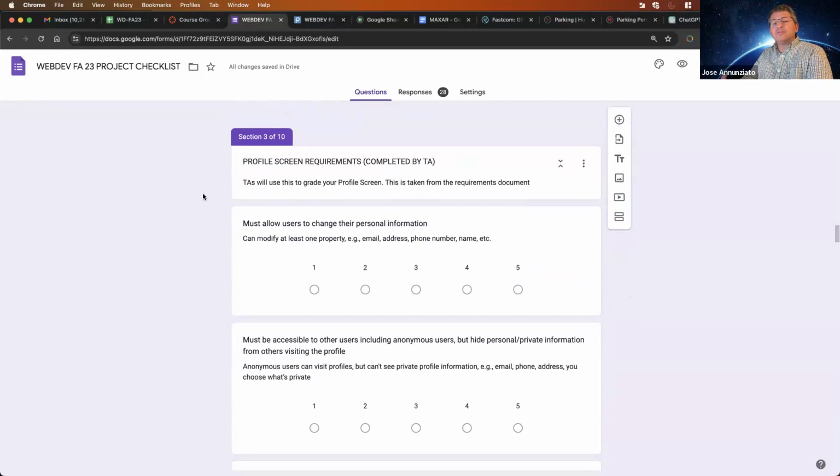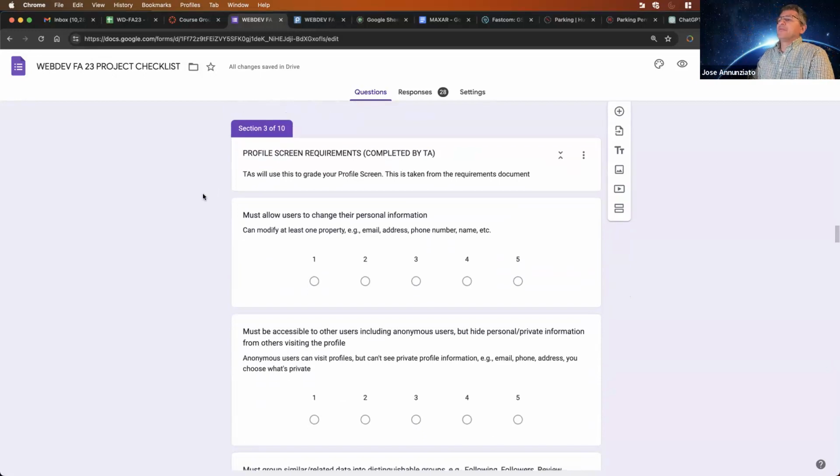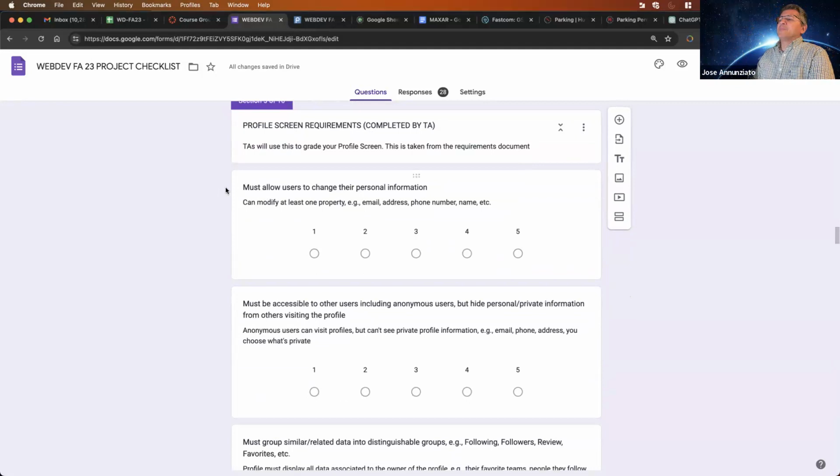When you do log in, you would be able to go to your profile or your account. And in that profile, you should allow the person who's logged in to modify their fields, at least one field. The person should be able to change their email or their address, their phone number, whatever. And you should be able to click save, and then if you refresh the screen, you should see that the field has indeed changed.